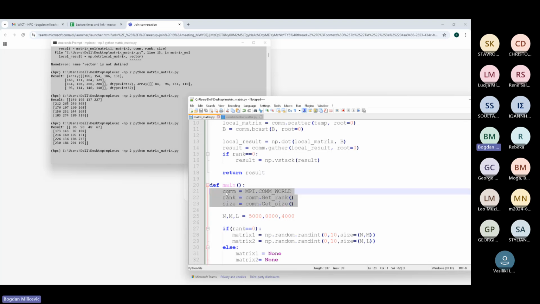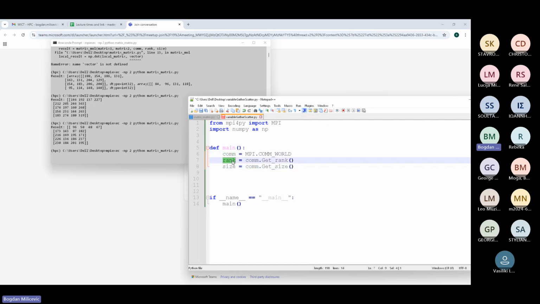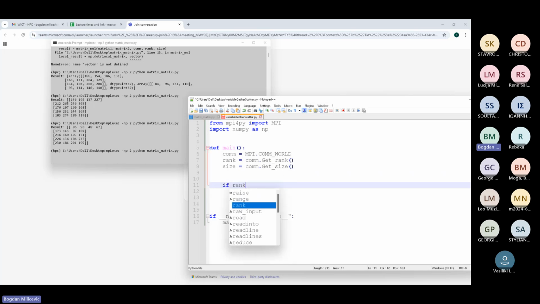Let's copy this, we will definitely need that. Okay, so we have our default communicator, we have the rank of our process, we have the total amount of our processes, the process size, and if we are the 0th process, we should create the data or read the data. In this case, we'll create it.